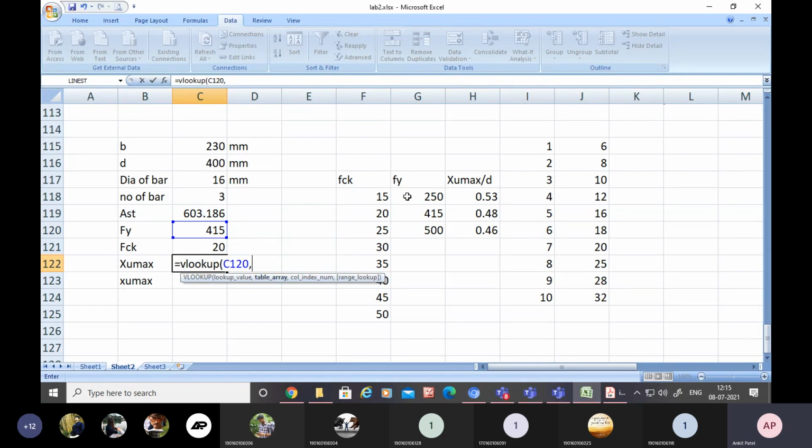So we have to give the table. This one is your table. From that, Excel will find the 415 value. That's why we have to give the table array. Again go to the comma, and go to the column index number. Excel is asking that it has found the value of 415, but from which column it has to take the value. Column number 1 or column number 2? Right now we have 2 columns, so we write 2, because we have to find the value for 415 from column number 2. That means we find the value 0.48.